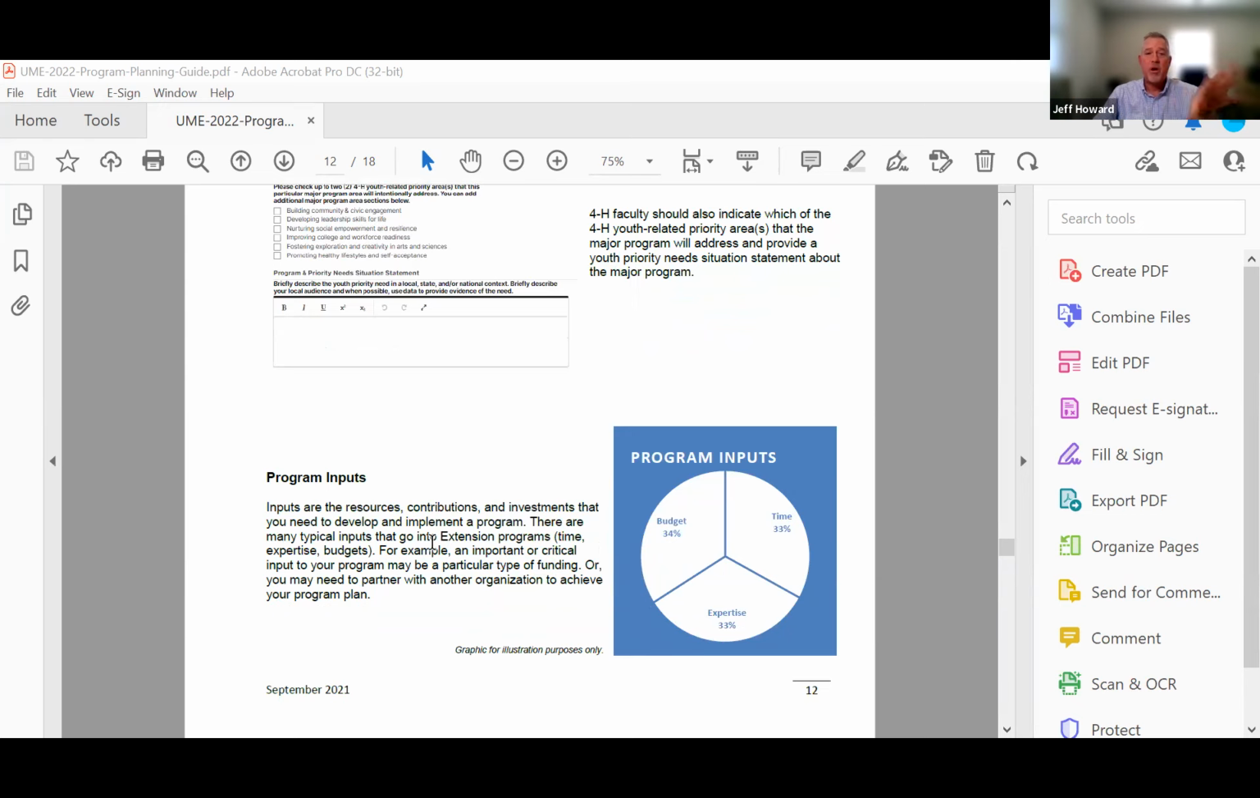So program inputs are, this is the support I have. These are things that are available to me to carry out this work. So I had a situation, it's aligning with these priorities. These are the program inputs that I know that I have available. And it could be a collaborator. It could be a grant that comes in. It could be a funding stream, something along those lines. Those are going to be some inputs.